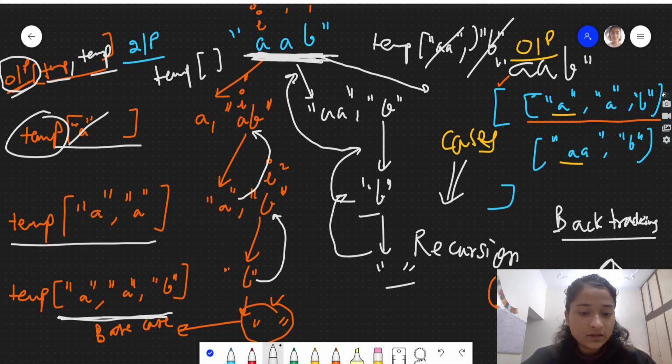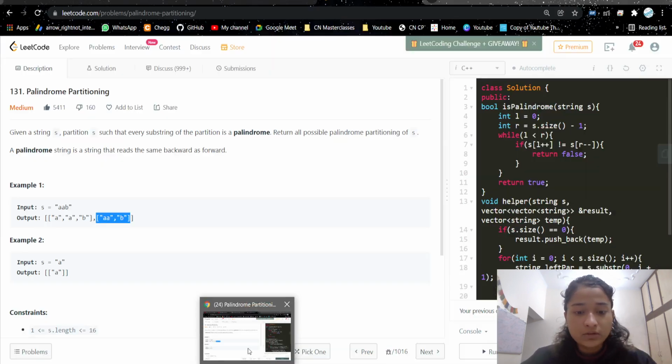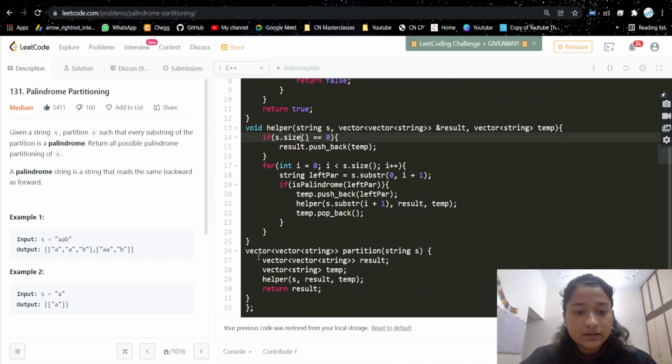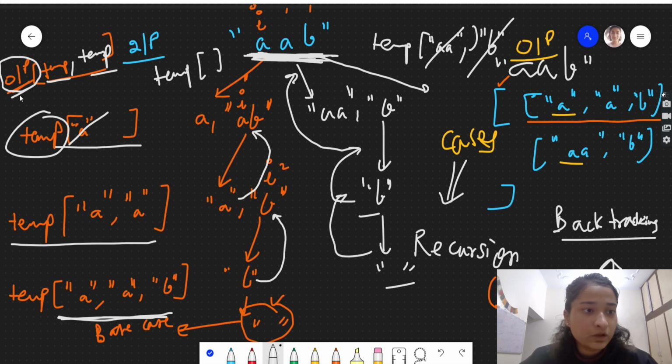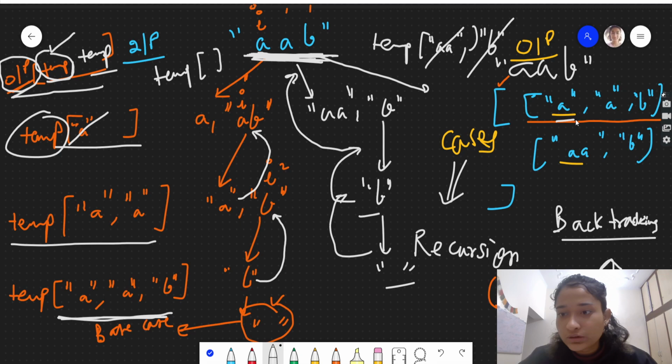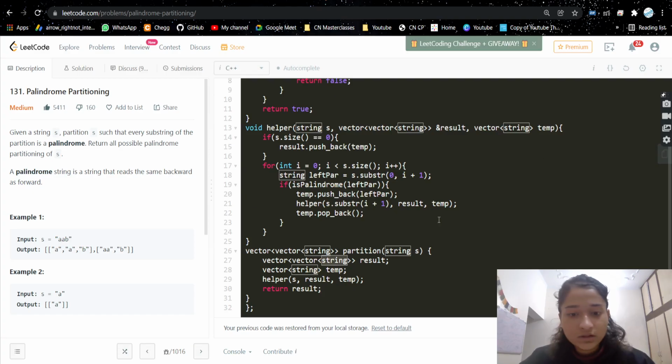So now let's see how it's working. This is the function given to us, partition string. We are given a string. What we are making is this vector of vector, which means this is our main output array, because this is a vector which itself at each index contains a vector. That's why we have taken vector of vector of string, because at each position there is a string. This is the result, and we have taken a temp array.